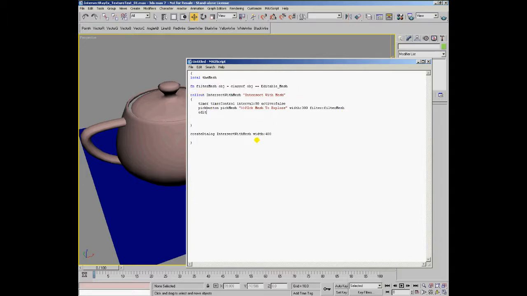Then we'll need a couple of edit text controls. One to display the face that was hit with caption face. One to display the normal at the hit point. Another one to display the world point that was hit, and yet another one to show the barycentric coordinates.